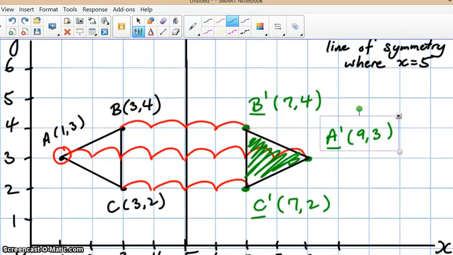The other thing I want you to notice is a pattern. Look at the coordinates here and compare it from this side to this side. What you'll notice, and I'll underline this in blue, is if you look at the y values here, you have the y value for A being 3, the y value for B being 4, the y value for C being 2. Notice on this side, the y value for A prime is 3, the y value for B prime is 4, and the y value for C prime is 2.